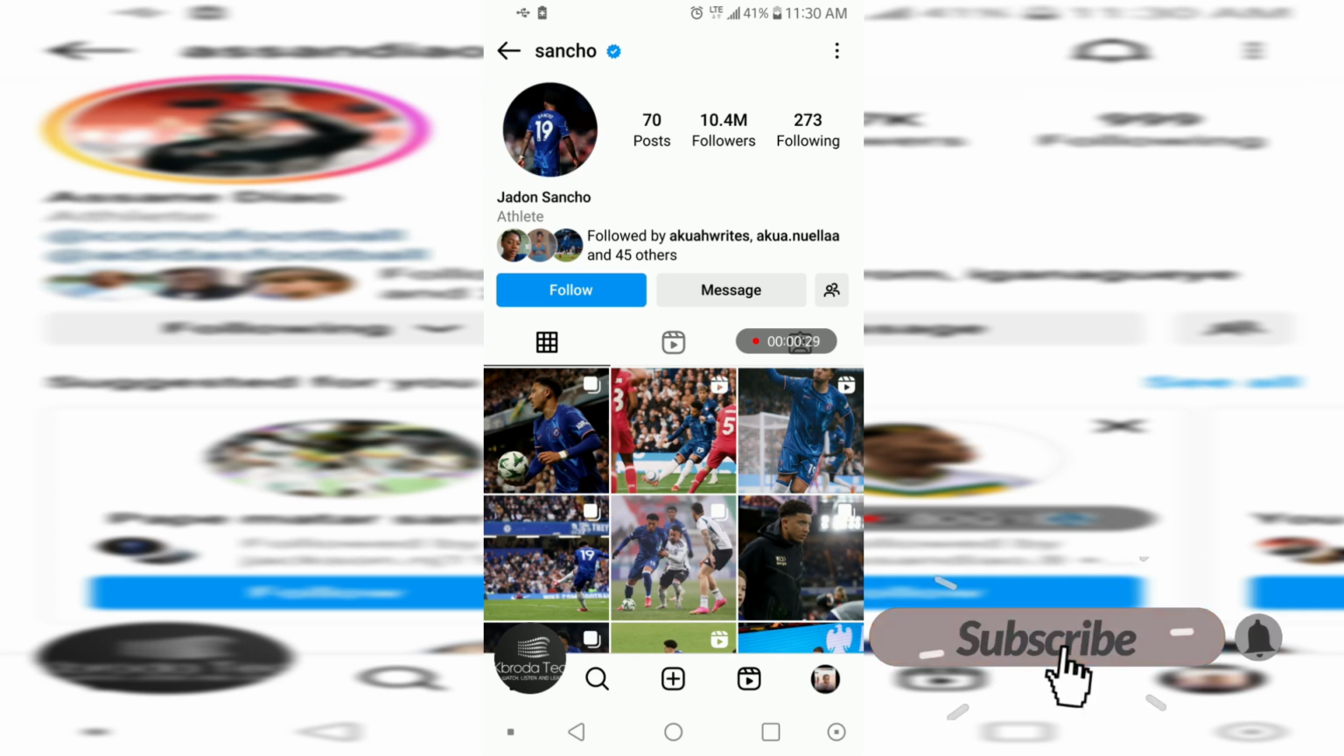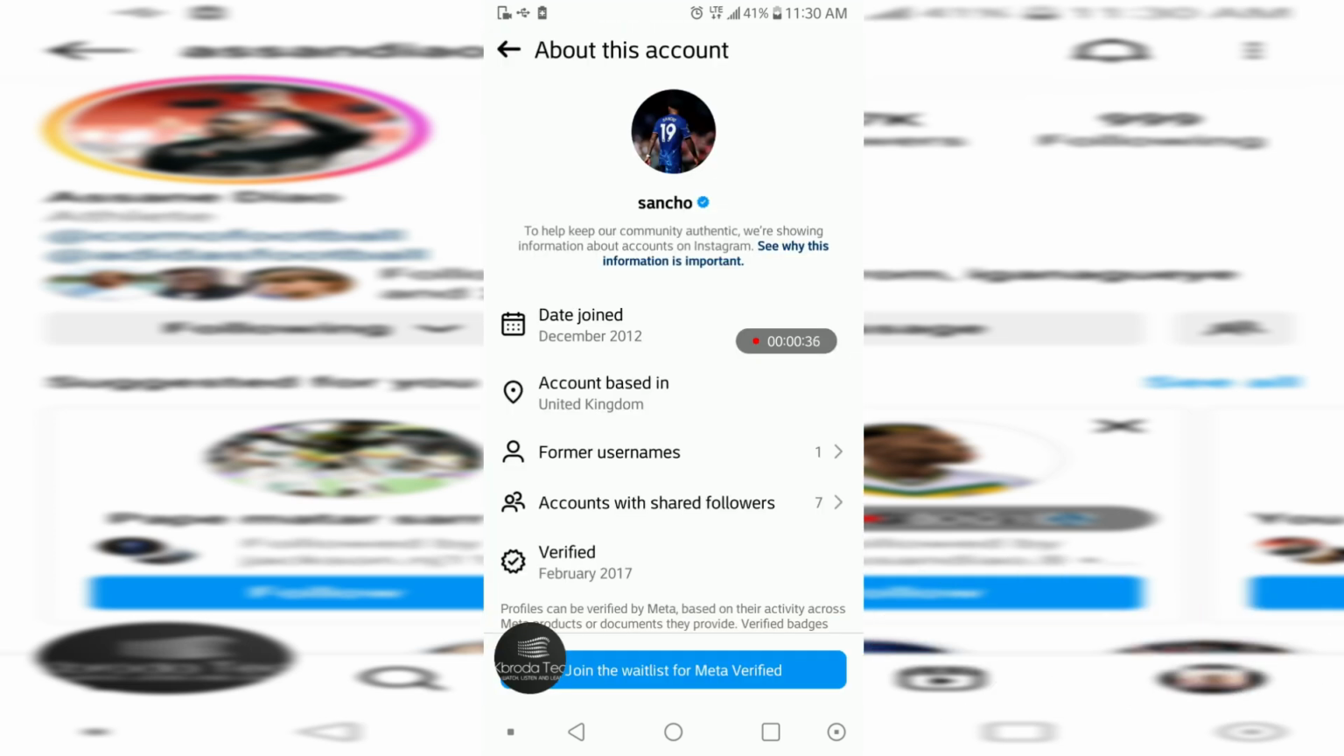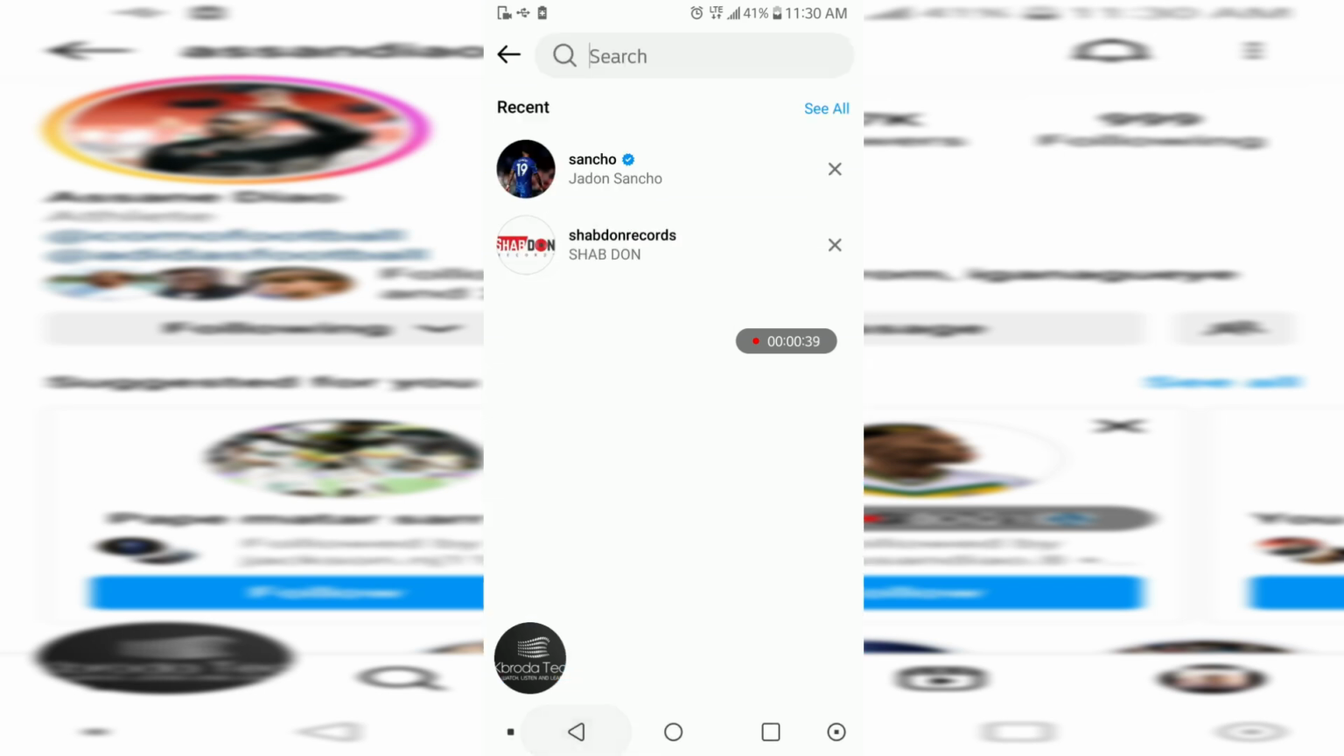So you can see this is his profile. Let's tap on the three dots here and then let's move to About this account. And you can see here they are saying his account is based in the UK. So he's in the UK right now.